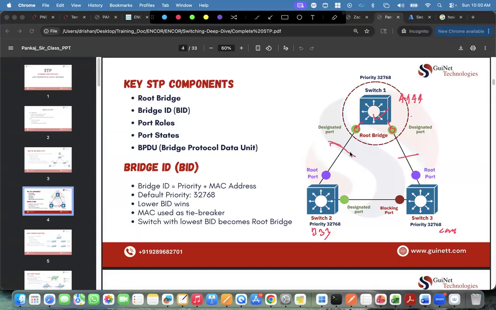Or you just try to divide the link and check from this point which path is closer to my root bridge. This port is closer. But by default, you can think any port from the root bridge is going to be a designated port only. Now, in front of a designated port, that port is always going to be a root port. Not always, but in this LAN segment, in this case, it is always going to be a root port.